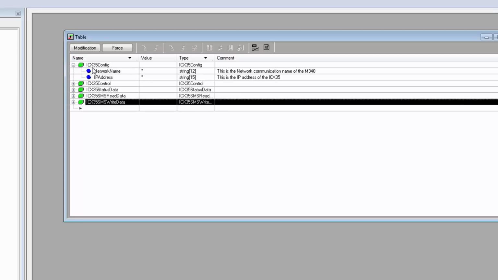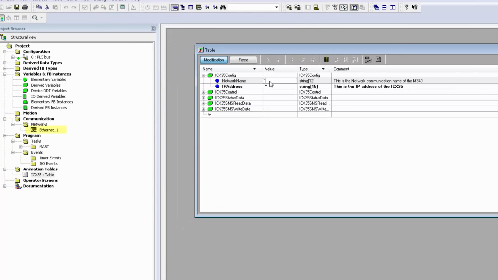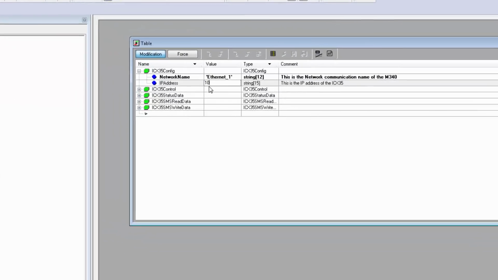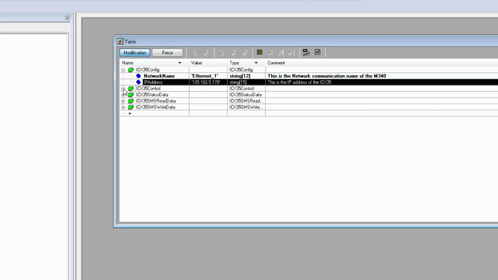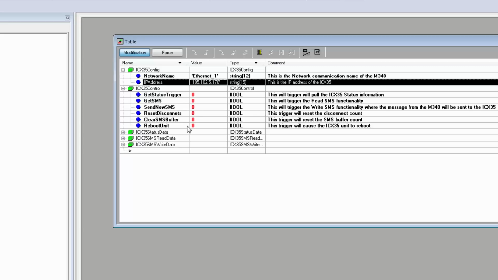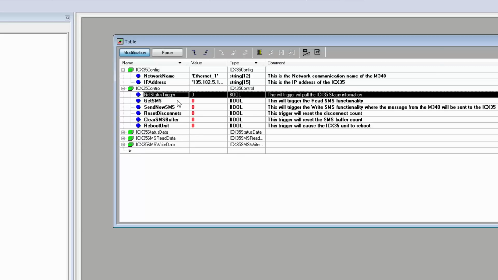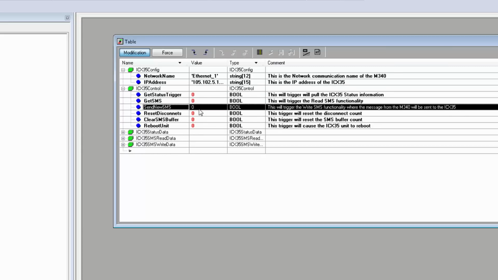Start by expanding ICX35 config, and there are two variables, network name and IP address. This should just be our network name under communication, and the IP of the ICX35, which for me is 105.102.5.170. I'll take a look at ICX35 control next. This variable is used to trigger all the commands to the gateway, such as get status and trigger SMS messages, clearing data, and rebooting the module.